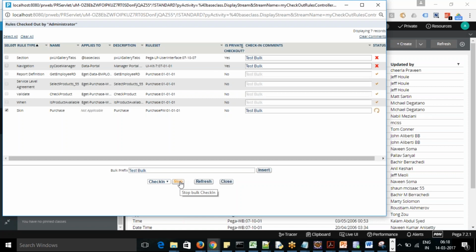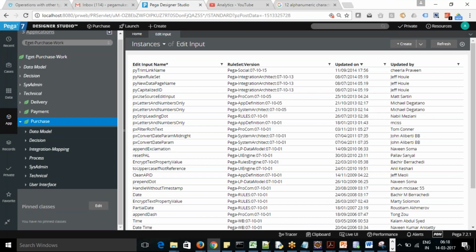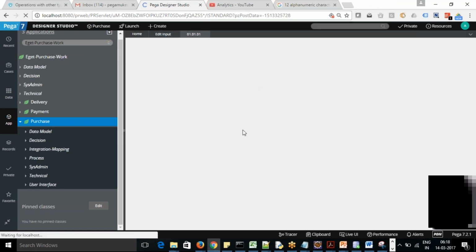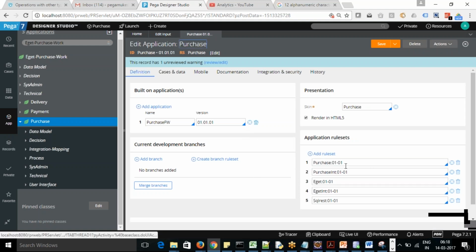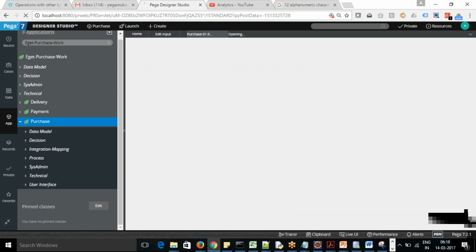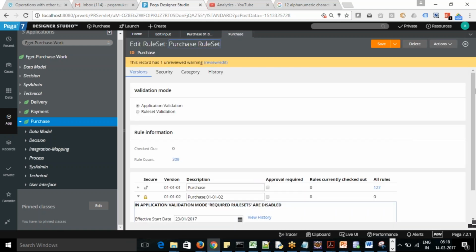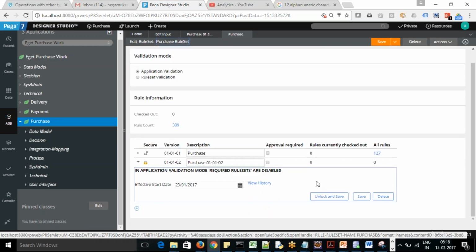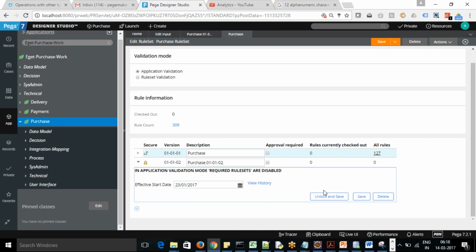Normally, when we want to deploy, we want the rule set to be locked. All the rules need to be checked in before we move the application. The next thing we should do is lock the rule sets. All the rule sets that you have, lock them. Let's say we want to lock the current versions of that. All the rules are in 01. Lock that.